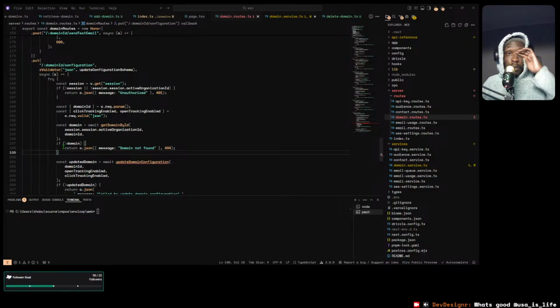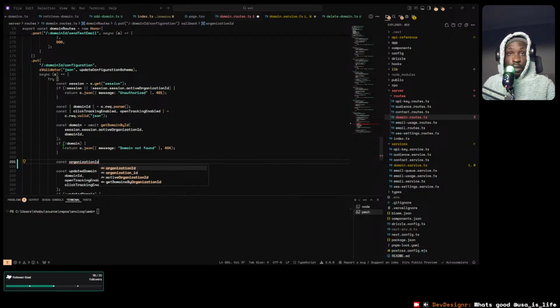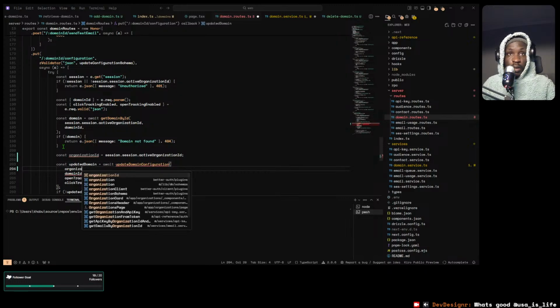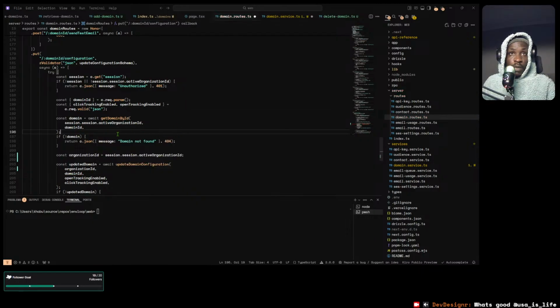Which means now we have to say const organization ID is equals to this organization ID. And one other thing, we can actually remove this, right? Or maybe we can move this to the service itself, right? Yep, we can.